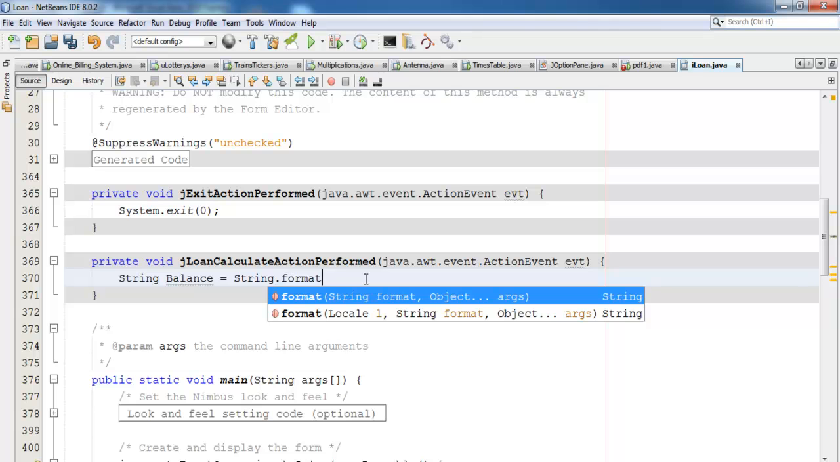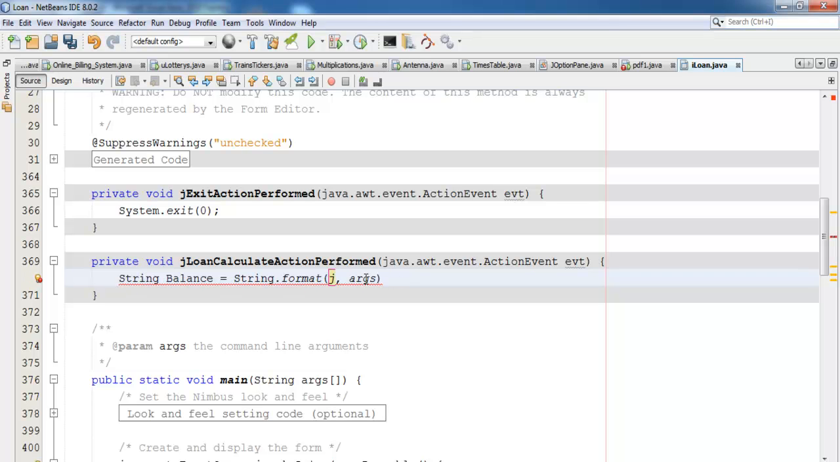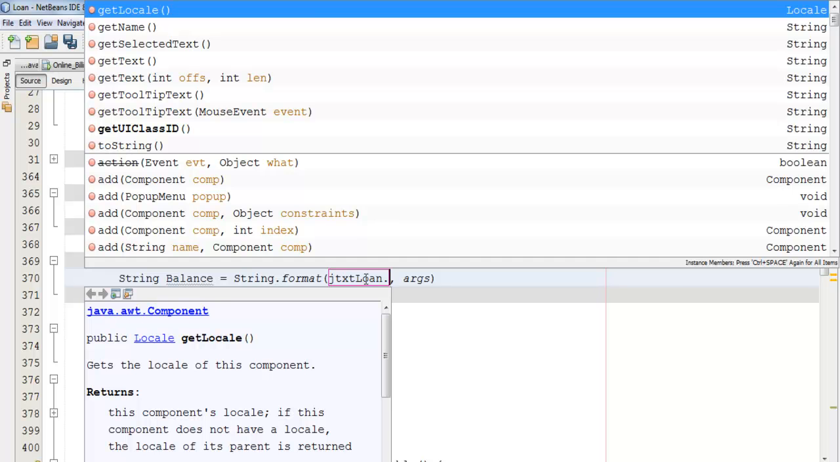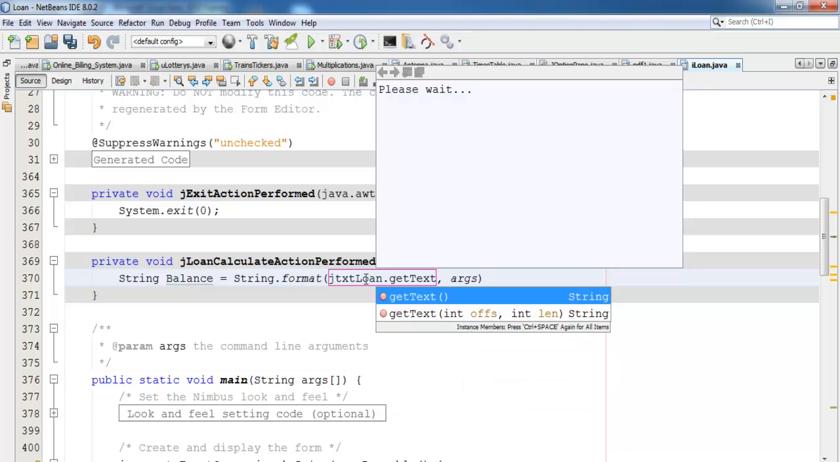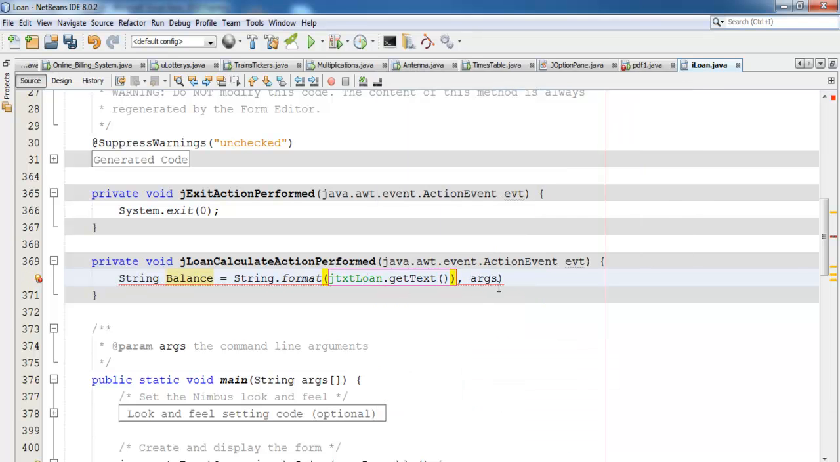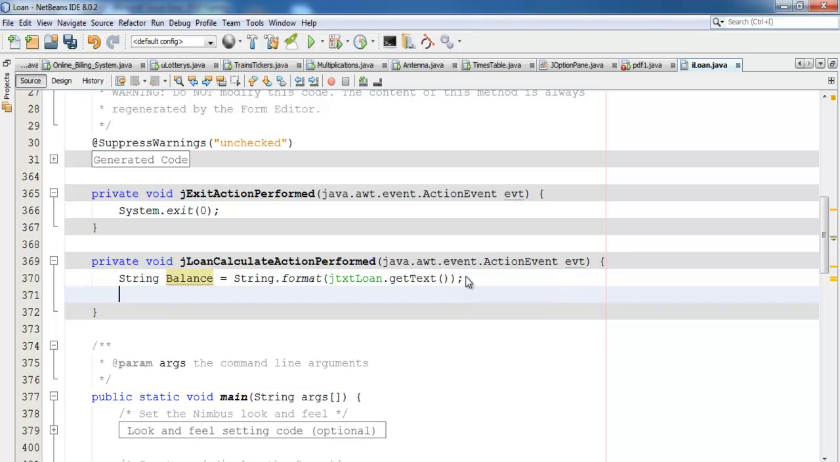Okay, and that'll be jTXT loan, I think, dot, okay, that's good, dot getText. So that is for the loan text. Let's just enter semicolon there. I really don't need this, let's get rid of that. Alright, that's fine. I will repeat exactly the same thing for the other buttons. Let's just copy this, although it will generate some error, but it's alright.